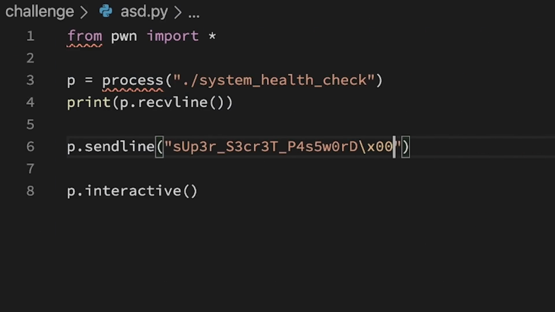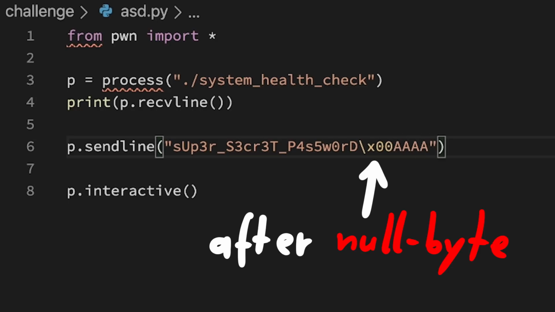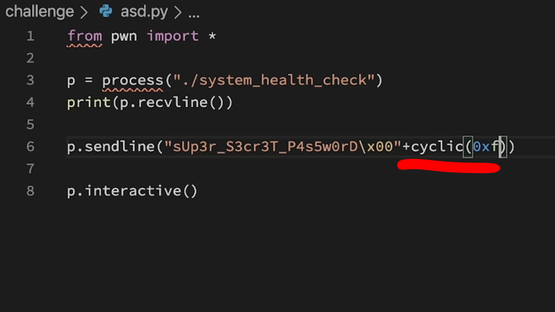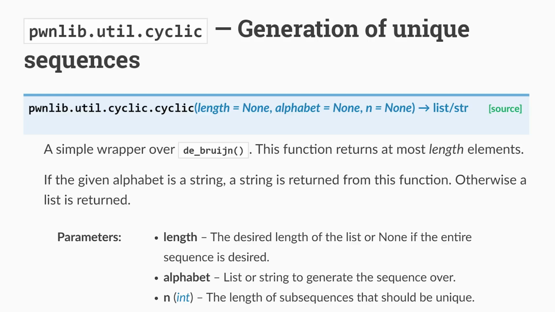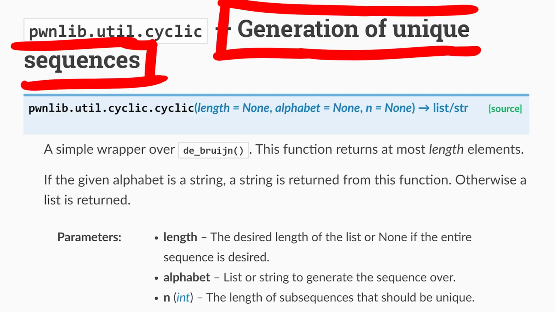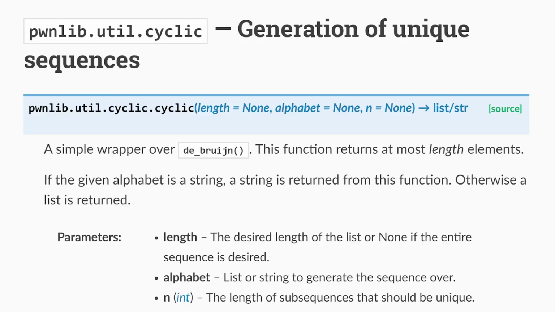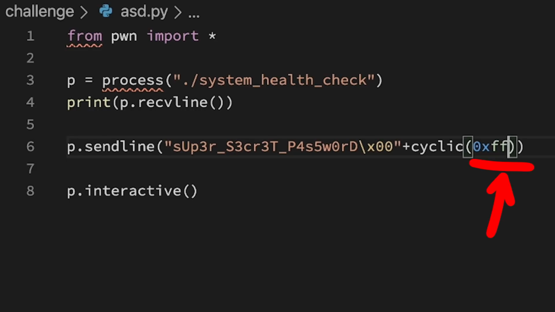Now let's send a lot of characters trying to provoke the buffer overflow. I'm using cyclic here, which is a function by Pwntools which creates a unique pattern string. This becomes useful in a moment. I'm creating a string that is hex ff long and a bit more just to be sure.